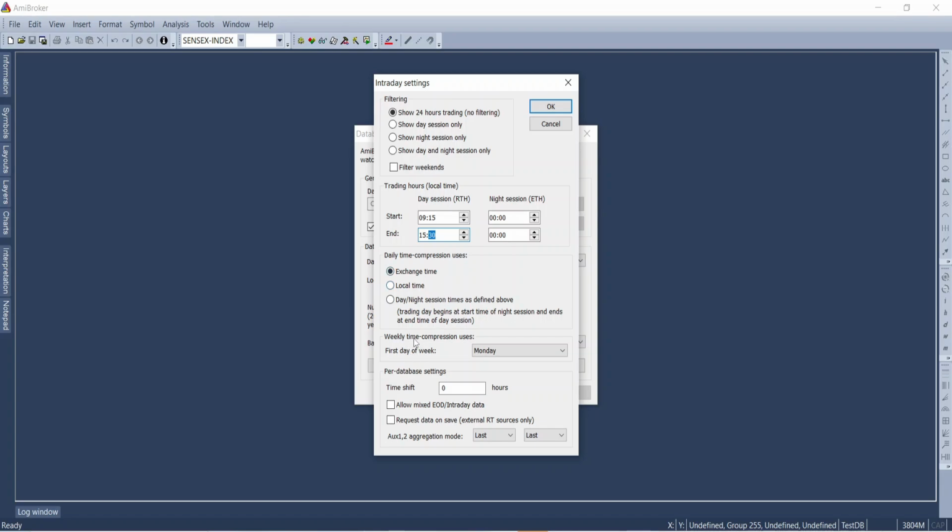And then the weekly time compression uses the first day of the week as Monday here. This is mainly to make sure, if you are looking at a weekly chart, from which date to which date should be considered as one week. That is the setting that you would set here. Typically in our case, we would set it as Monday. It doesn't matter really even if you set it as Saturday or Sunday, because that's the whole week that will be considered. Monday to Friday is what will be considered. So the first day of the week will be considered as Monday.